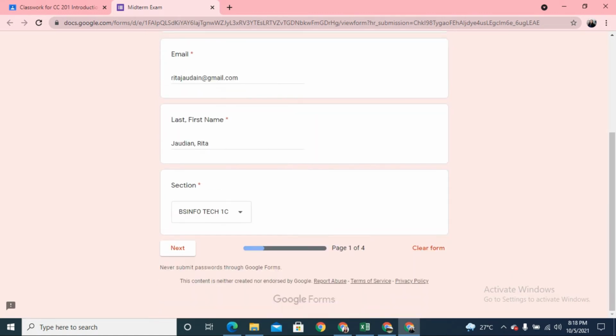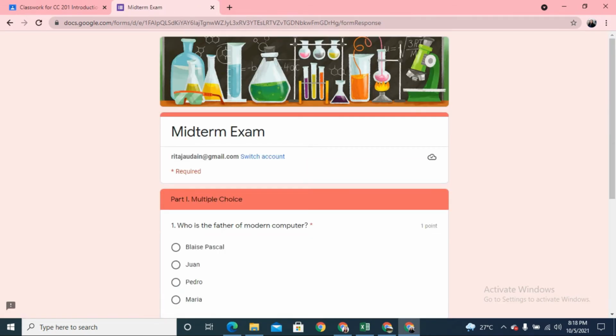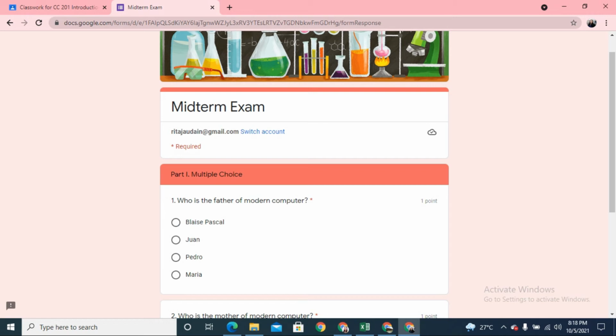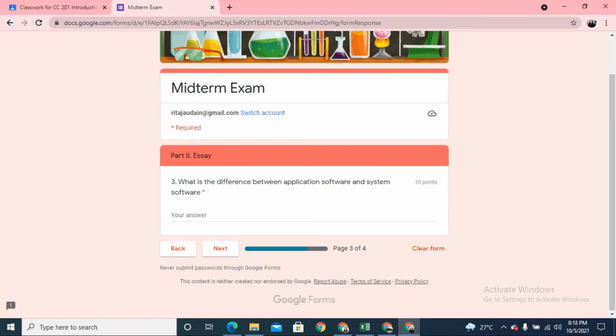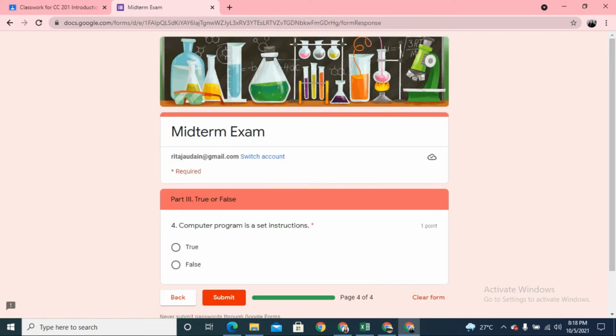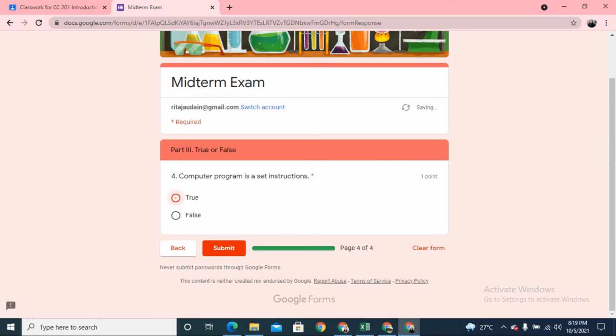So if you're done with the first section, you just click next, and then you can see here the next section is part one, multiple choice. You have to answer all items and not leave any item unanswered. Okay, if you're done, click next to go to the next section. Then, for example, you're asked to answer an essay, so you have to write, and you are required to answer this item. You cannot click next if you leave this item blank. Okay, next. For example, you are asked true or false. You answer it, and then you can see here the back and submit. There is no more next, so it means that this is the last section that you are going to do.